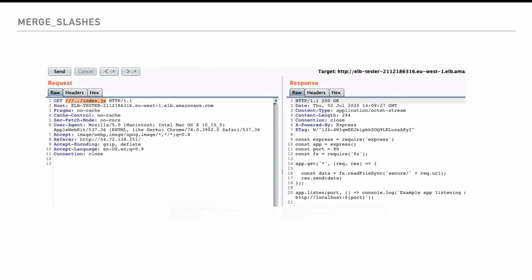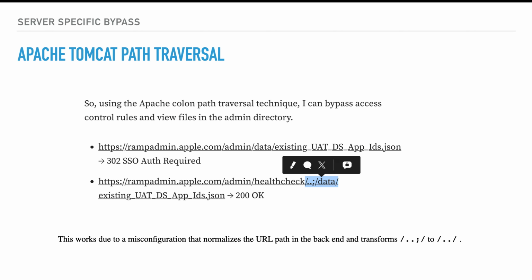As you can see, in the first line itself, it shows triple slash dot dot nginx.js. So these are a few issues that I'm going to discuss.